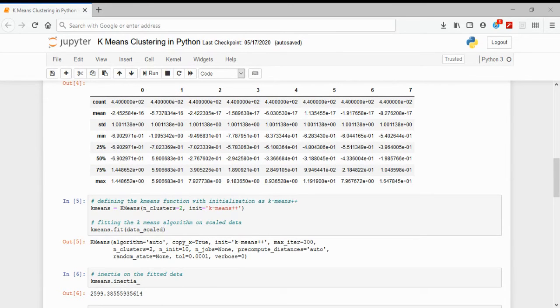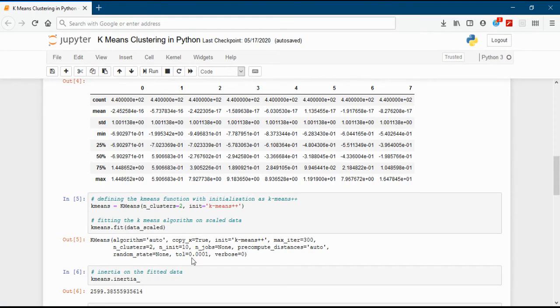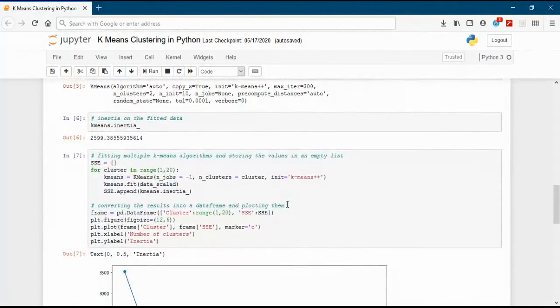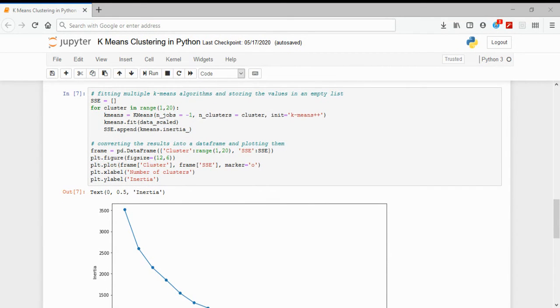Next, let's create a k-means function and fit it on the data. Here, I have used the k-means++ initialization, which generally produces better results compared to random initialization. Now, when we check the inertia, it's almost 2600. Let's see how we can use the elbow curve to determine the optimum number of clusters in Python. We will first fit multiple k-means models, and in each successive model, we will increase the number of clusters. We will store the inertia of each model and then plot it to visualize the result.